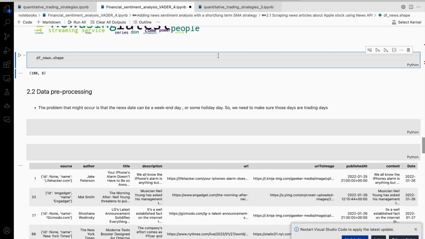Code df_news.shape returns information about the dimensions of the data frame called df_news. Specifically, it returns a tuple with 2 elements, the number of rows and columns in the data frame. The first element represents the number of rows, while the second element represents the number of columns. The function shape is common in data analysis and is used to get a quick understanding of the size of the dataset being worked with.